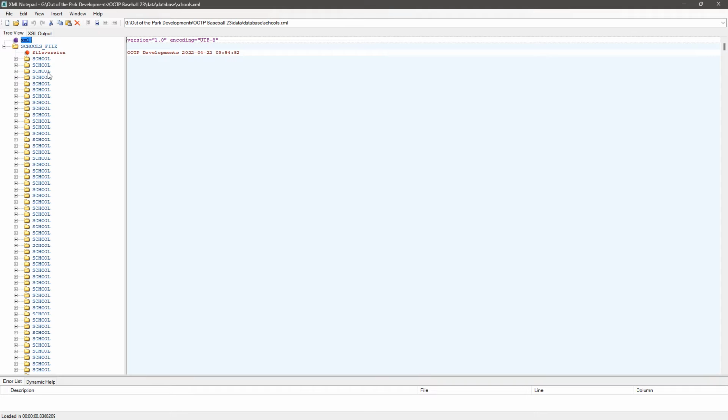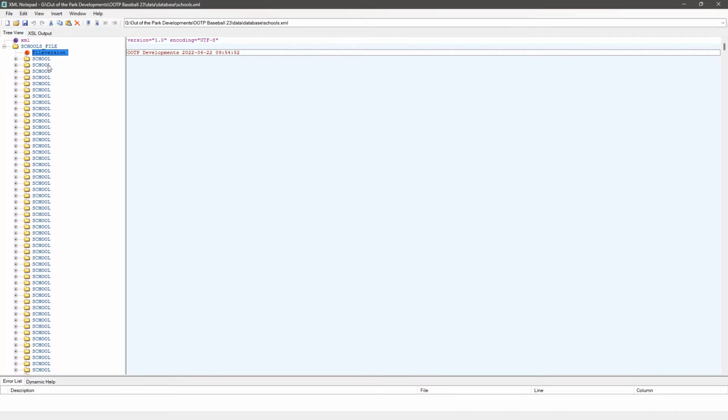So if we open this up, this is what you get. This is top level, and it's just telling you that it's version 1 and the encoding, and you don't have to worry about that unless you're a programmer. Programmers would know what that means. I know what that means, but you don't have to worry about it. This also gives you the date and the timestamp of when OOTP itself last generated this file. So it's kind of an interesting thing. And this is just our file version.